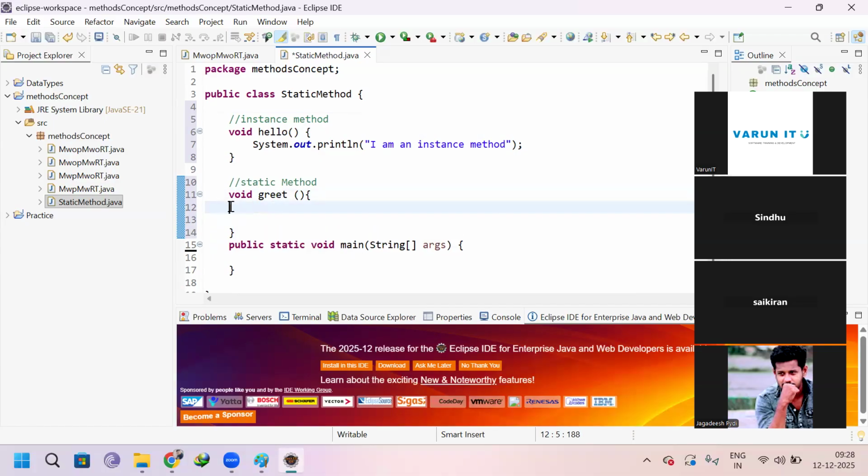Next, void greet. Here, do we have any return type? No. I just want to print something: hey, hi, good morning, something.